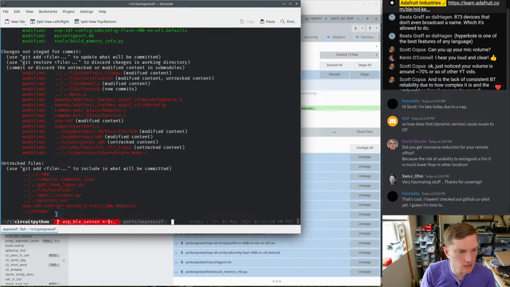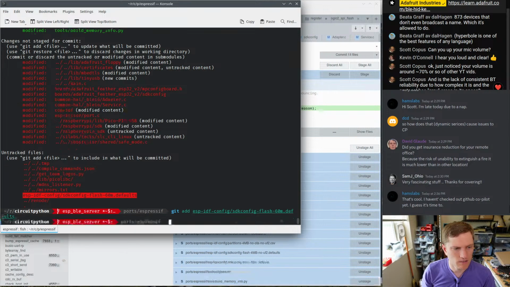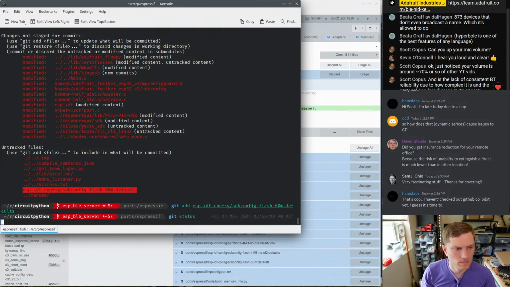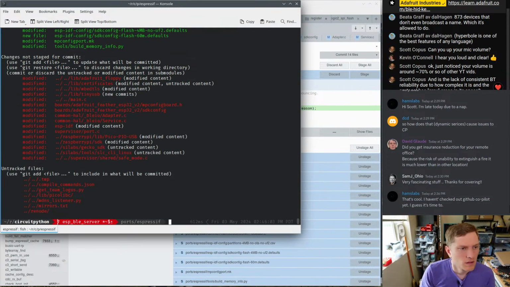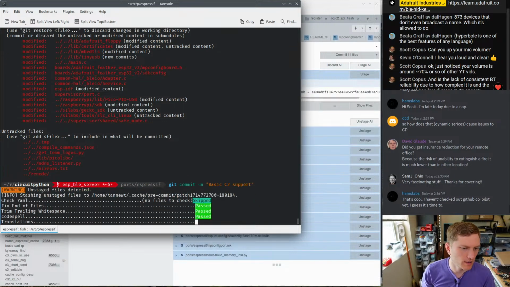So I'm just looking at if there's any files like this one I do want to add. I have enough junk in my... yeah, I think that's what I want. So I'm just going to commit this with basic C2 support.